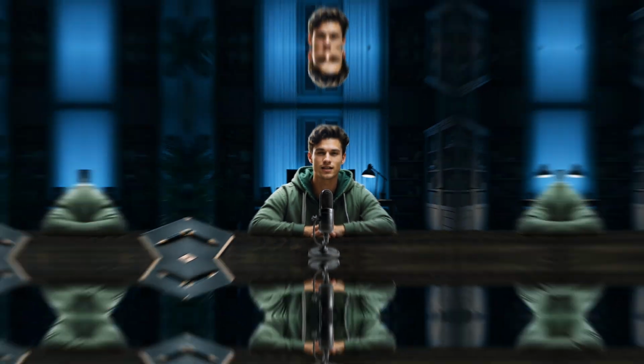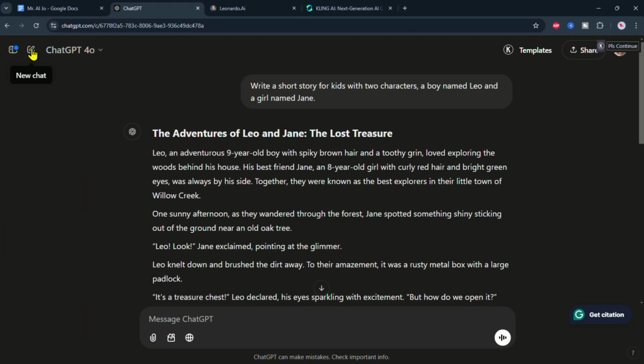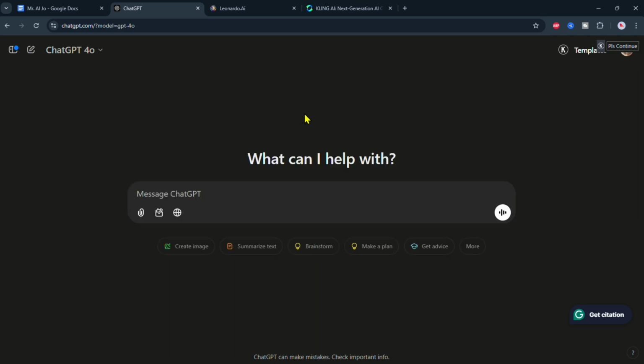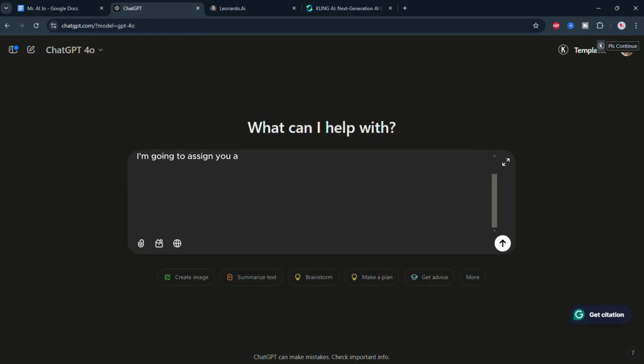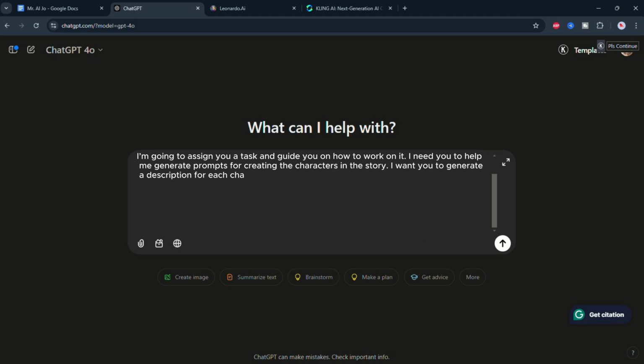The next step is to ensure our characters stay consistent across every scene. To do this, we'll create detailed character descriptions using a structured format. Here's the key to getting it right. Head back to ChatGPT, open a new chat box, and type this command. I'm going to assign you a task and guide you on how to work on it. I need you to help me generate prompts for creating the characters in the story. I want you to generate a description for each character's features using this structure to maintain character consistency.